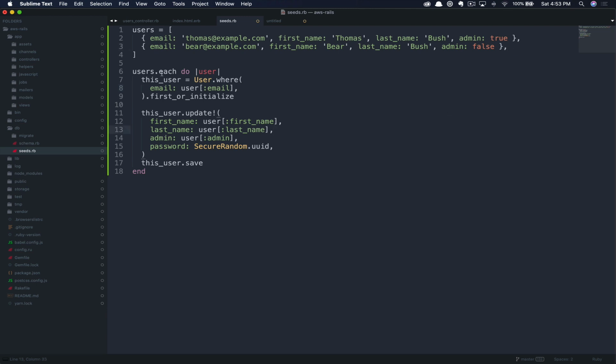Next, we're going to loop through all of our users in our array above. We'll take each instance and search for a user with that email in our database. We'll grab either the first one we find or we'll initialize a new record. Then we're going to update the record with all of the other columns. First name, last name, we'll set the admin value, and then we're just going to set a secure random UUID as the password, and then we'll save the user.